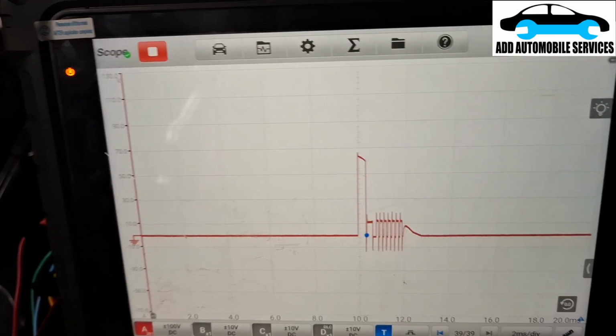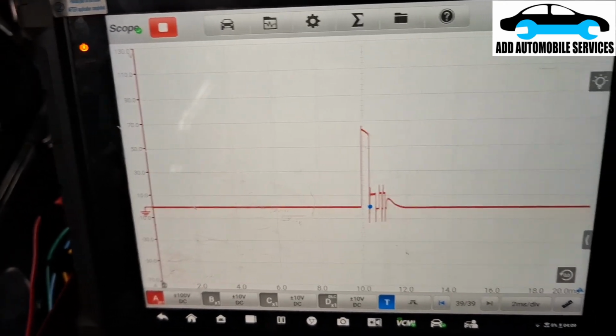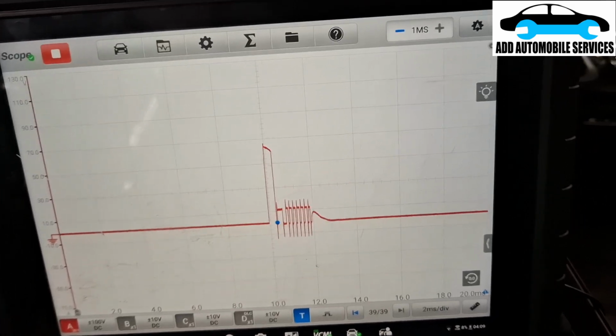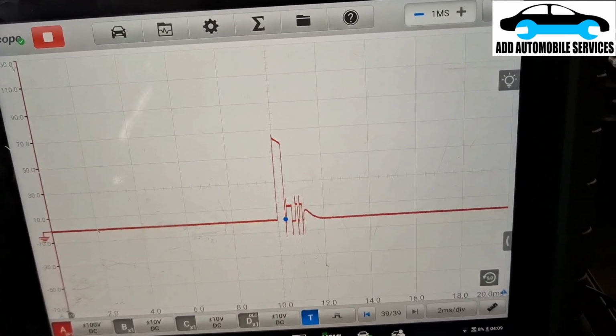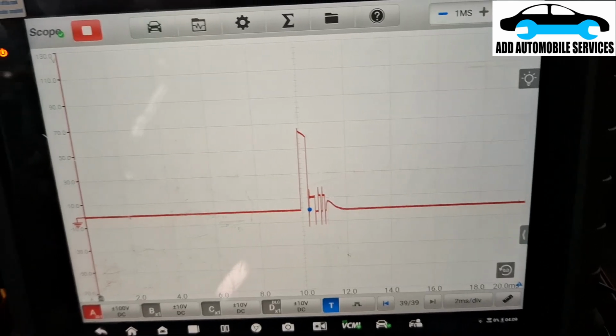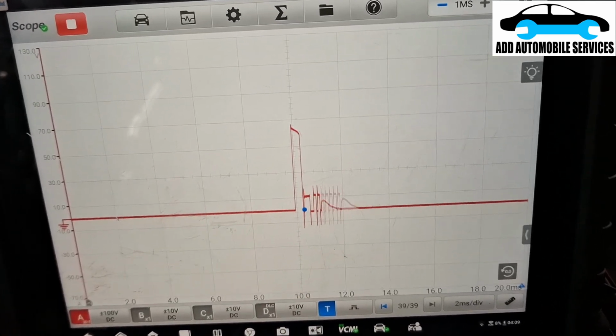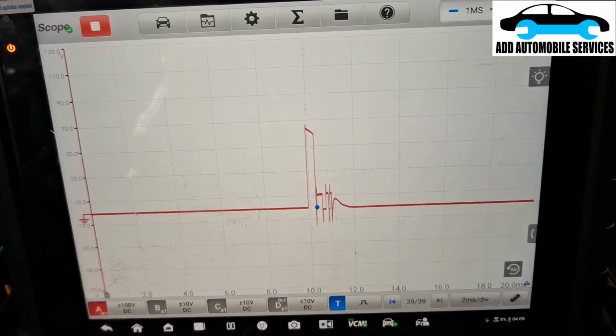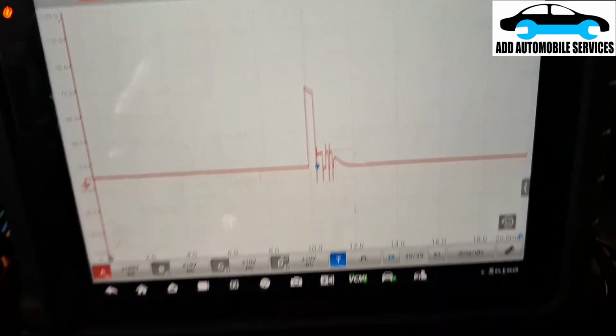I don't have the amp clamp here. I'll use the amp clamp to check the current flow also in one of the injectors. So let me compare it to another cylinder injection. Then let's see.